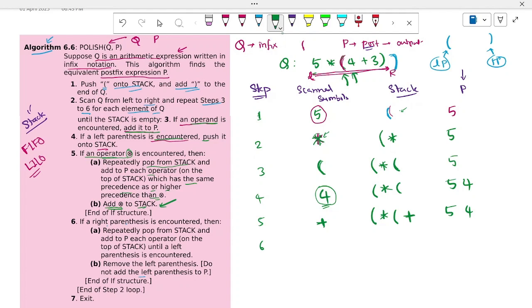Then the sixth one, after plus I have got 3. Since 3 is an operand, just add it into the expression. 5 4 3. Now next, I have got a closing bracket after 3.